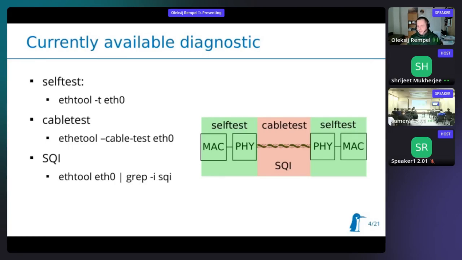Then it will enable loopback inside of the PHY and disable loopback inside of the MAC. So you'll be able to send packets through the MAC, through the PHY and back again. So you'll be able to identify if there is something damaged between MAC and PHY. This test will probably not be able to identify anything related to the twisted pair in between.